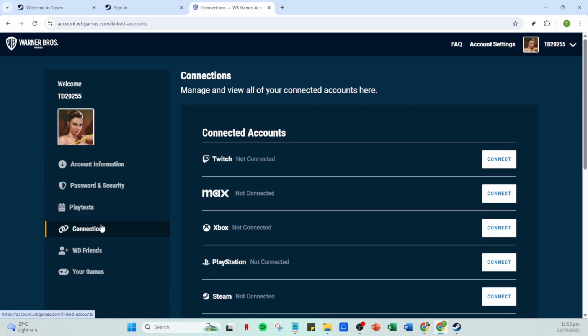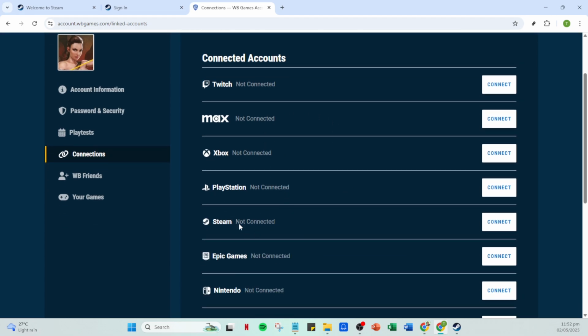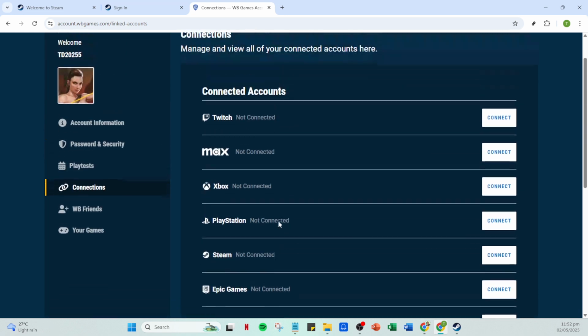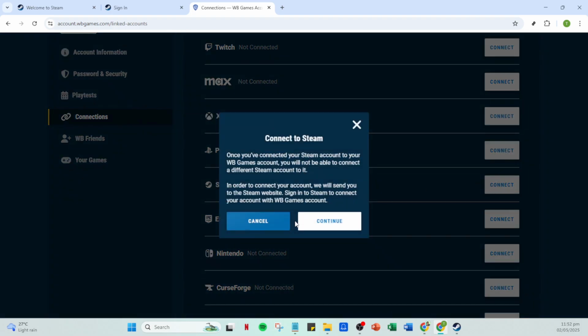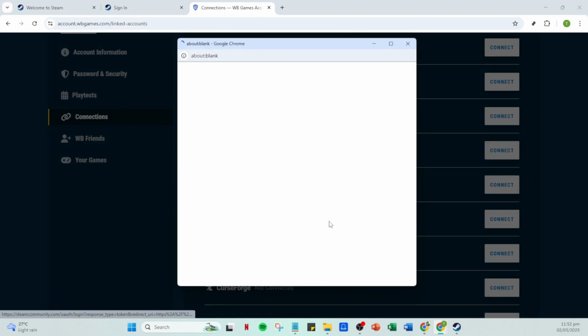Now in the Connections section, you'll be looking to locate Steam, as this is the platform we're focusing on today for linking your Multiversus game. You might see a list of various services, but scroll through until Steam appears, you can't miss it. Once you've found Steam in the list, you'll see an option to connect. Clicking on this will initiate the linking process. A prompt will appear asking you to continue, so simply click continue to move forward.